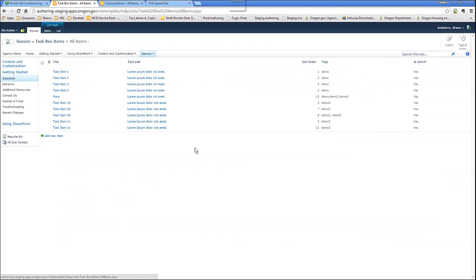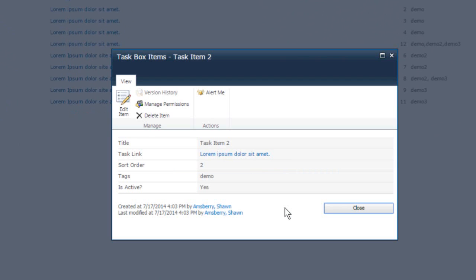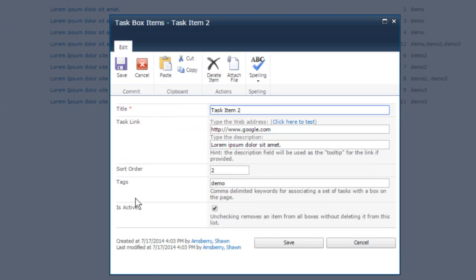You'll notice that these are different, because those task box link items on the homepage were actually pointed, it looks like, to the parent site, and so we will change that and point it to this site when we go back to the homepage. And again, these are just regular list items. If you're managing a homepage, you probably are familiar with the idea of managing list items. Each of these columns has its own job to do in this pairing of web part and list.